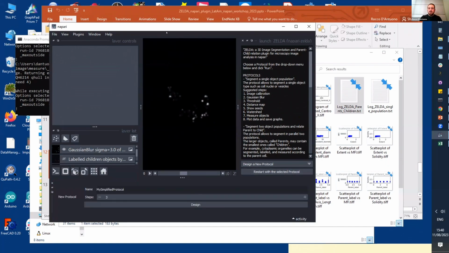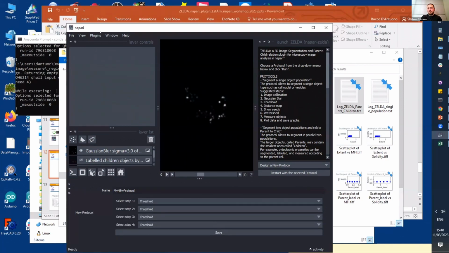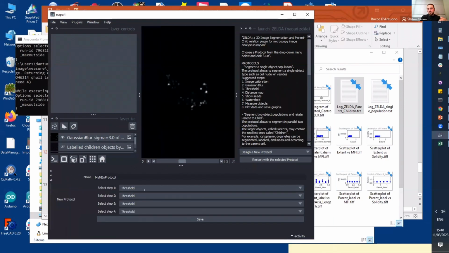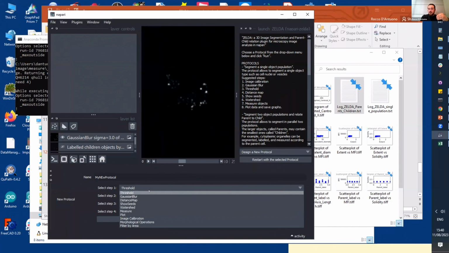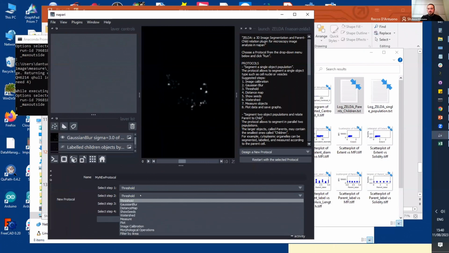You can restart with this protocol and you can tell, for example, now I want to build a new protocol, which is called, in that way, my new protocol, for example. And I want it to have 4 different steps, and I will start the design. Now, in this drop-down menu, you have access to all the widgets that are available. So you can, for example, say, okay, I want to do the image calibration. Yes, no, maybe it's not necessary. So I'll directly start with threshold, it is much simpler.